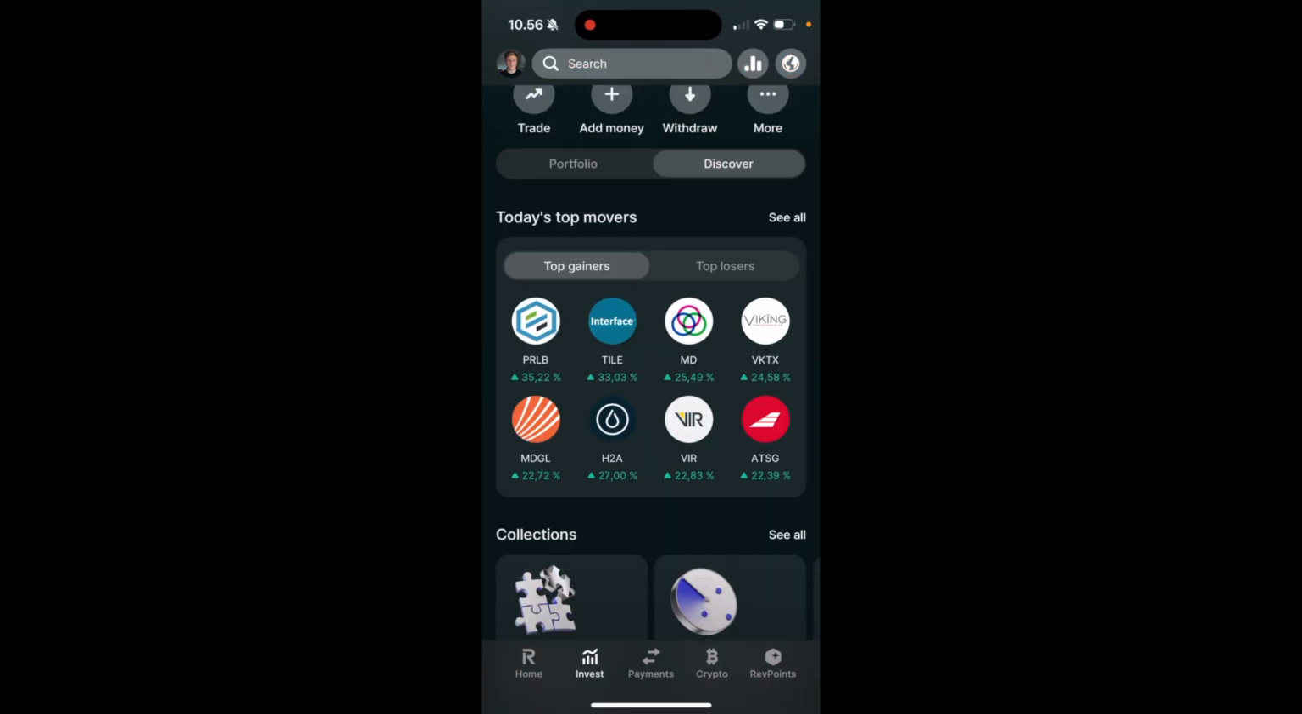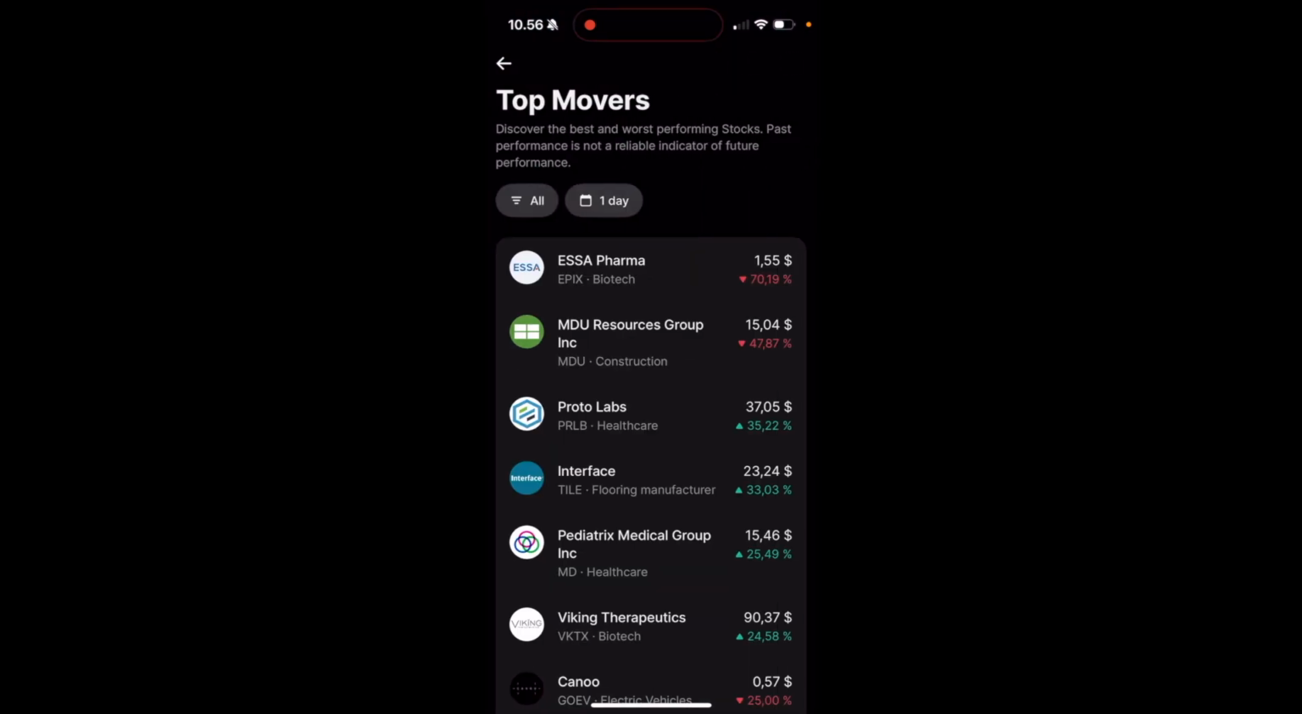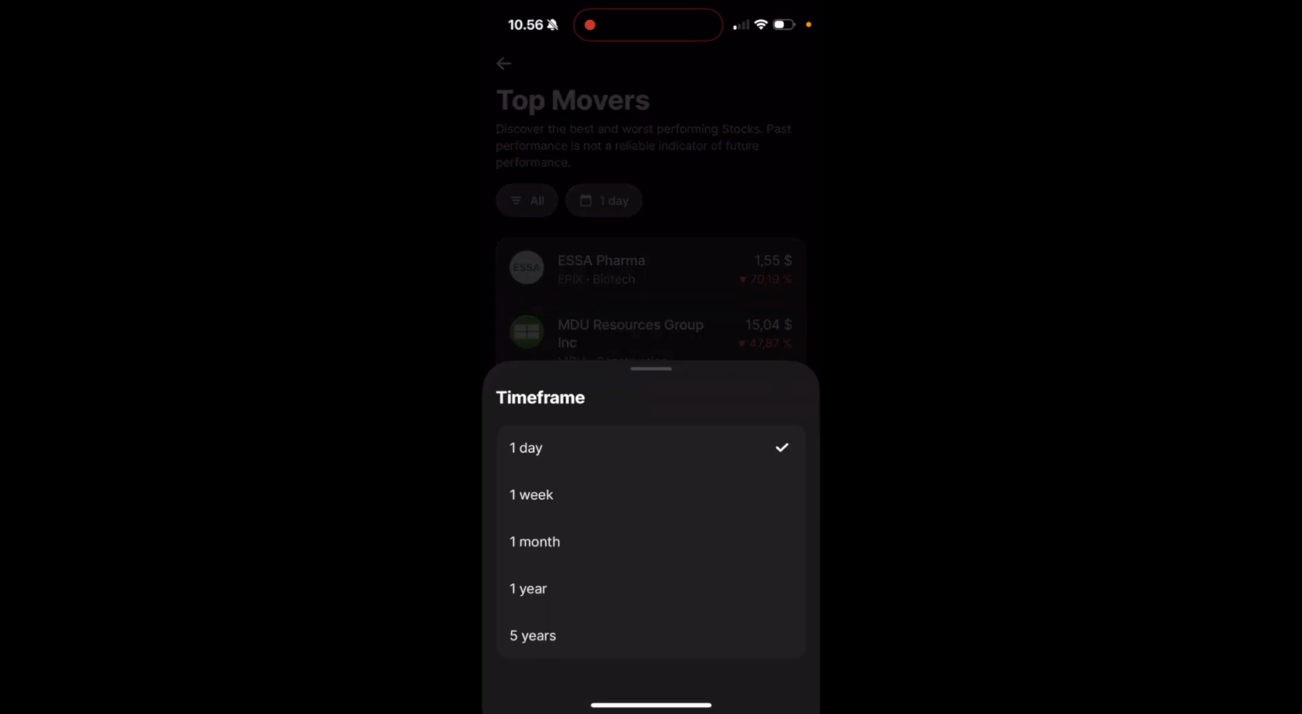Additionally, if we go back, you can click on discover. You can also see today's top movers, either top gainers or top losers. If you want to expand it, click on see all. And you will be able to see all the top movers. You can also select the day, either today, 1 week, 1 month.